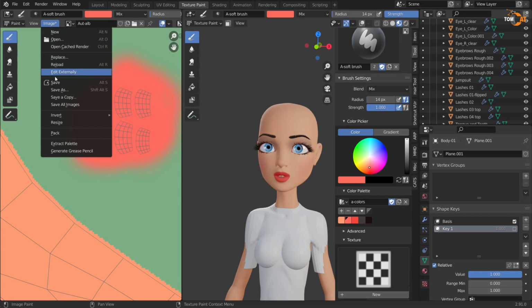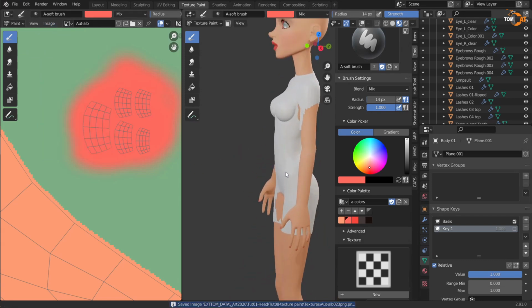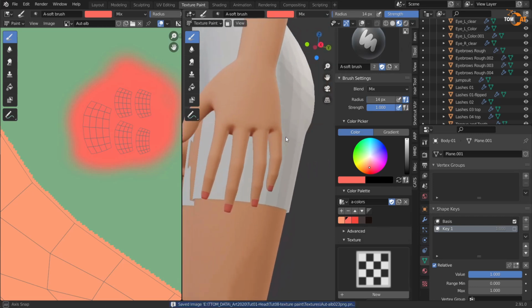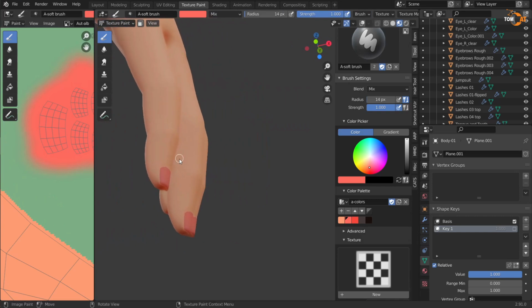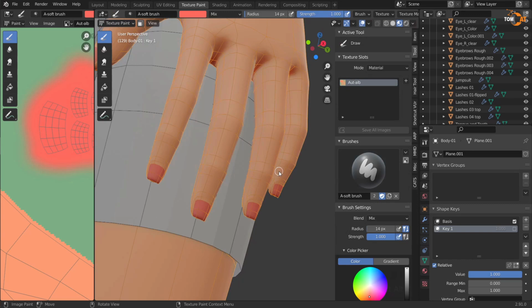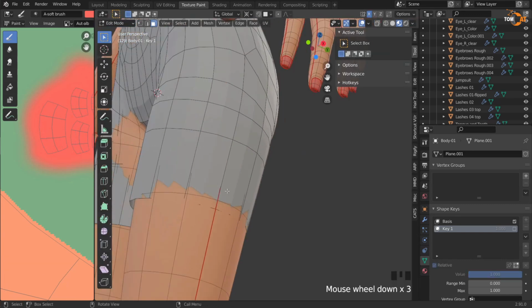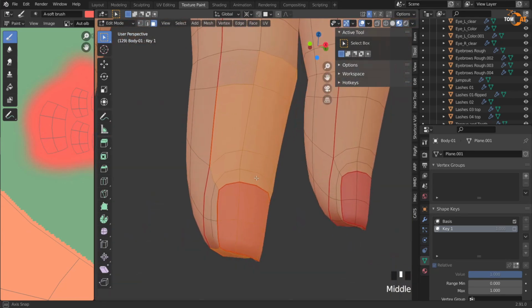Image and save. And then she has painted fingernails and toenails. These are going to be pretty low resolution. It's a little bit choppy. Oh, shoot. Okay, so I wanted to go into edit mode so I can grab some faces and zoom in and focus on the fingernail.